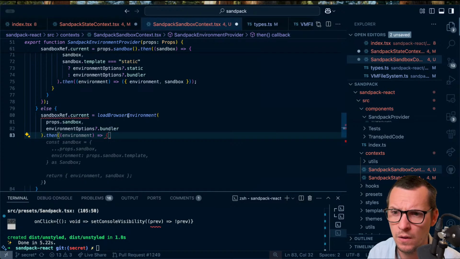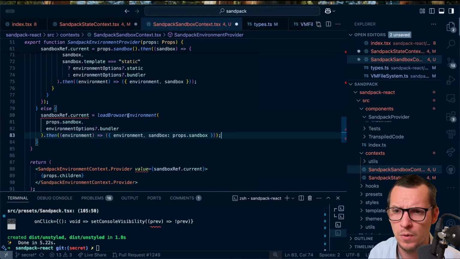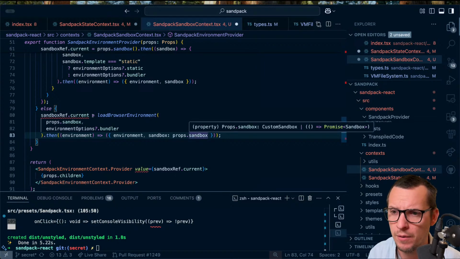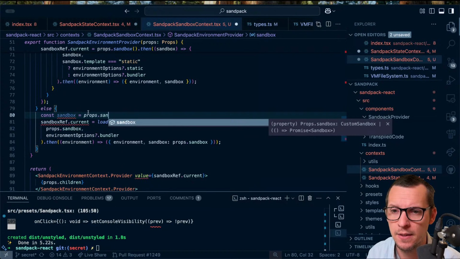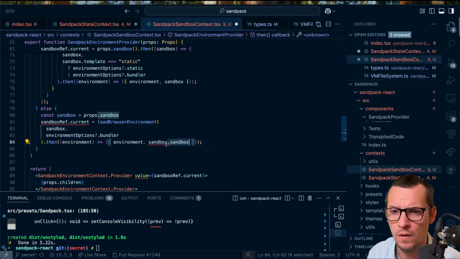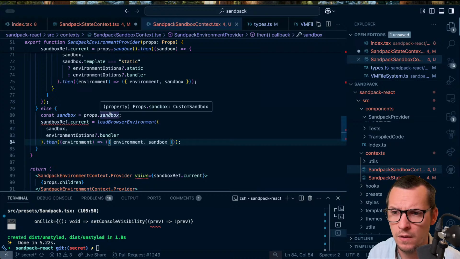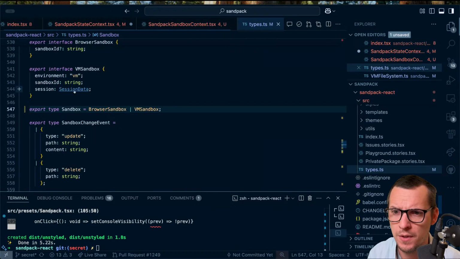Environment. But now it's going to be environment, and sandbox is going to be props.sandbox. Why are you complaining? Ah, because now it's okay. Sandbox. Damn callbacks and typing. That's also something I hate. Wait, seriously? Oh, am I saying sandbox here?